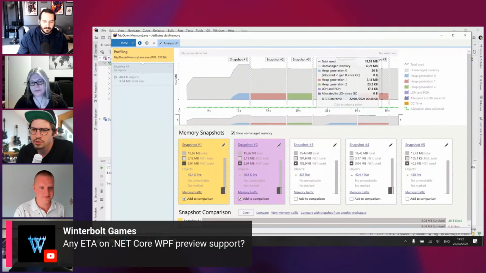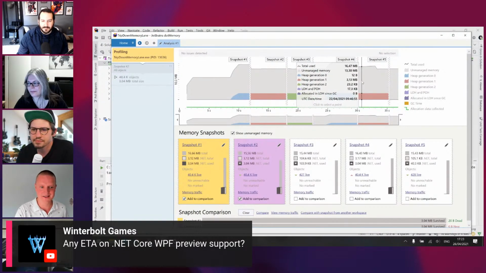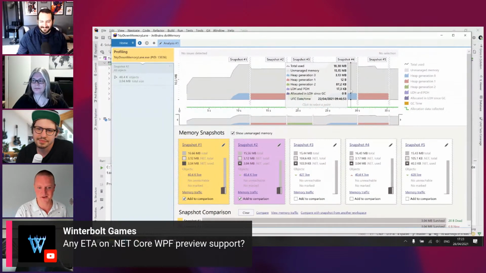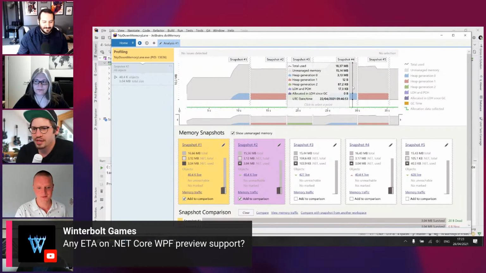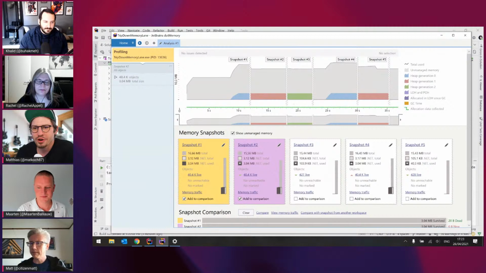is there any ETA for .NET Core WPF preview support? That's a really good question, and I know it's going to sound a little bit like a stuck record, but we are working on that. It'll come, but I have no ETA. Sorry. Okay, so keep tracking us on Twitter, our blog, etc. And I guess absolutely, we will get the word out as soon as it's there.